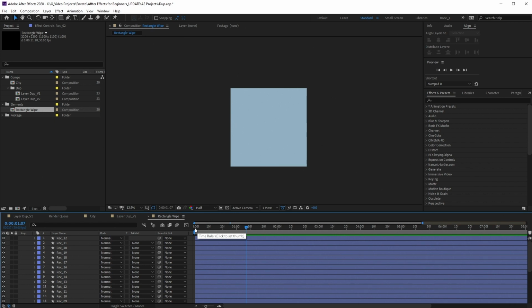I don't think I've gone into expressions before in the After Effects for Beginners course, but that's a really simple expression to just set the position. Now, alternatively, you could just move them manually and position them manually, but that's a little bit more annoying. A little bit of work up front makes this really, really easy.